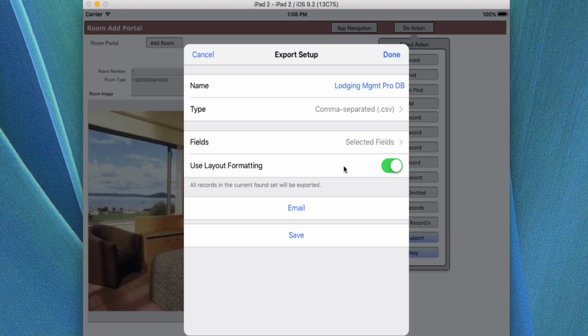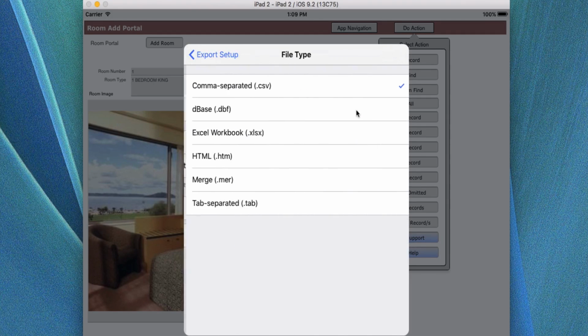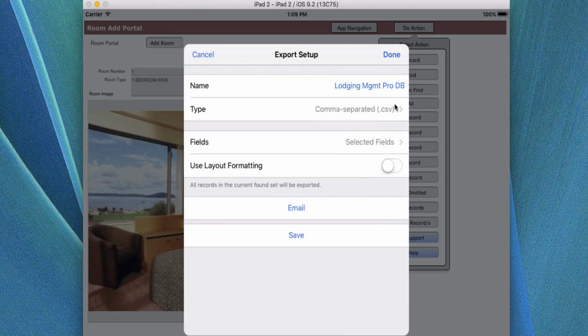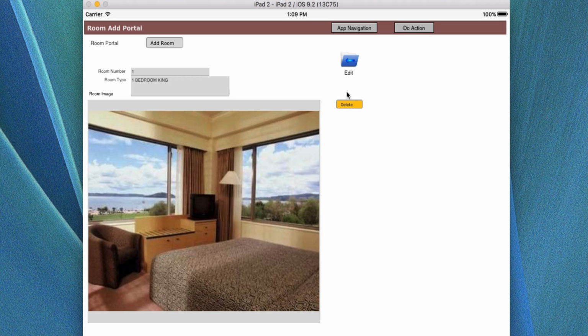You have some other things you can do in here. You can use the layout as formatted. Now, when you're actually doing export, we'll cover that a little later in one of the other video helps. But you'll notice at the top of the screen, it always lists the screen that you're in, which is the application. In this case, it is the Logic Manager Pro DB, and you can go to different types of exports in different formats that you want. And we'll get back to that later as we go through this. So I'm going to click Done and go back.